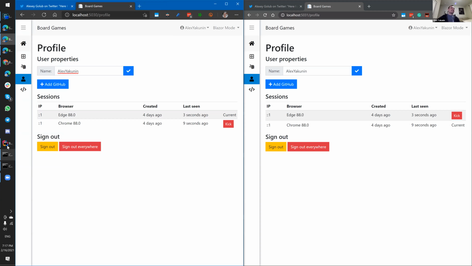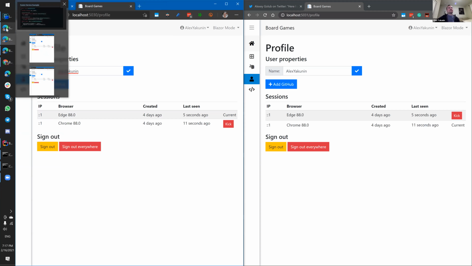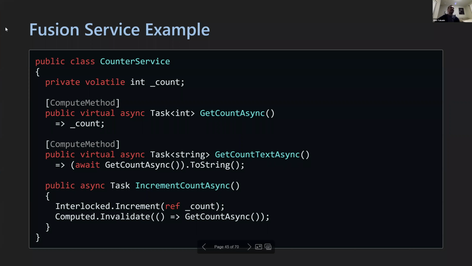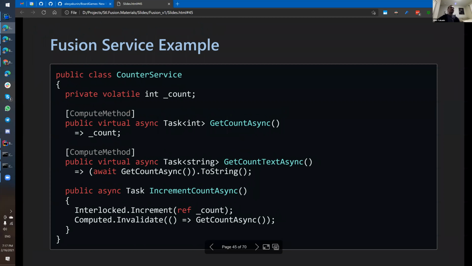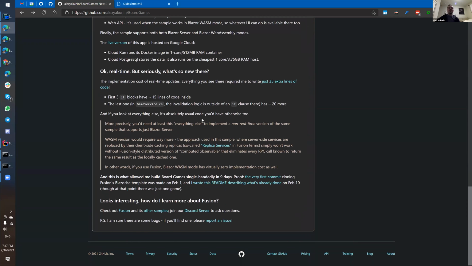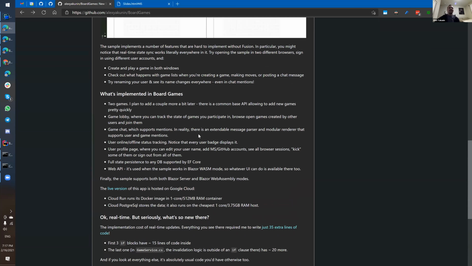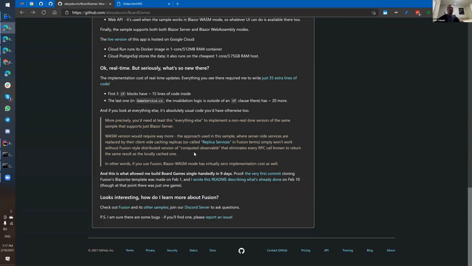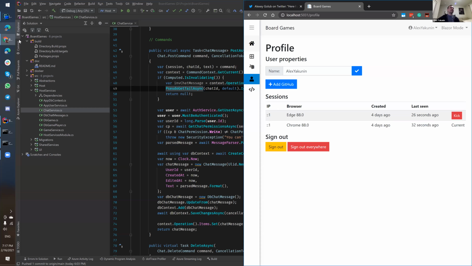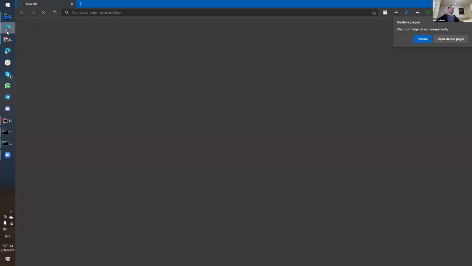So I guess the reasonable question is how much extra code is needed to have this kind of sync. And I'm going to show you exactly all the code that's needed to get real-time behavior in this app. Oh wait, what just happened?